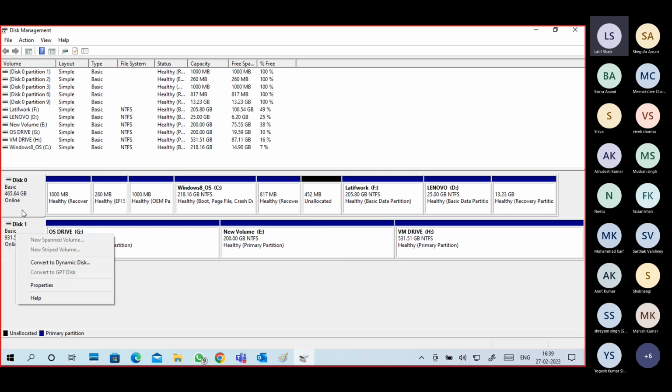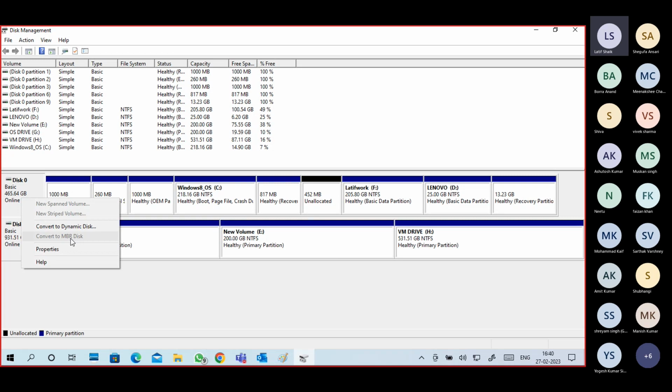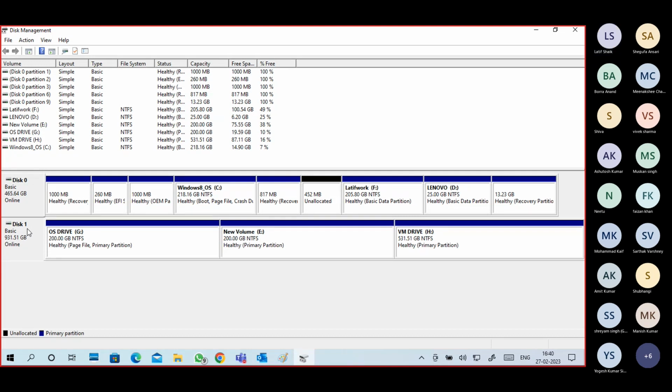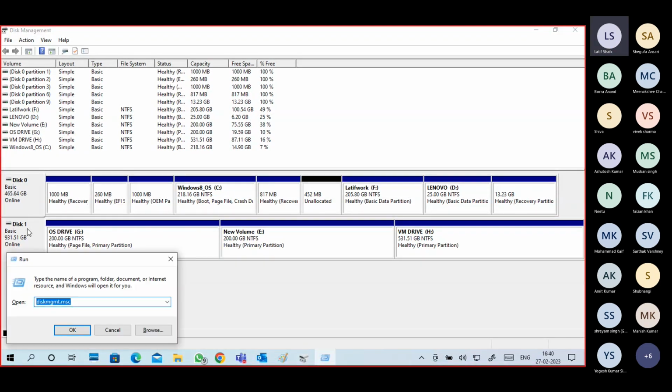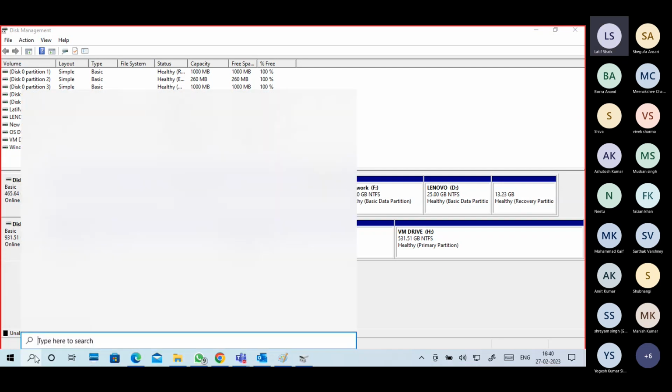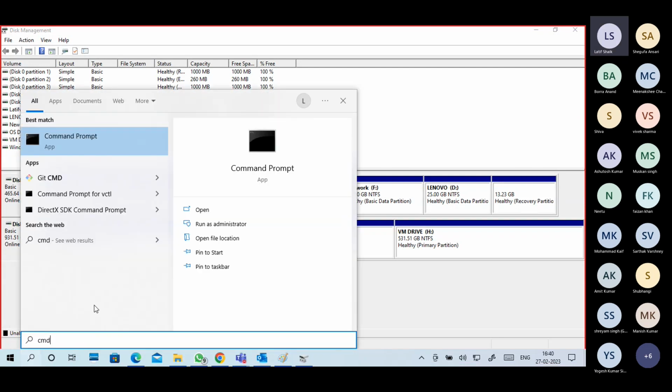You can see convert into GPT, convert into MBR. So what is this? What is MBR and GPT? It is disk style. So you go like this. You type CMD, run as an administrator.